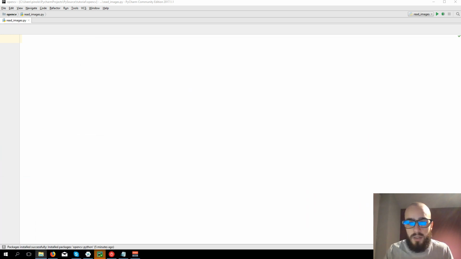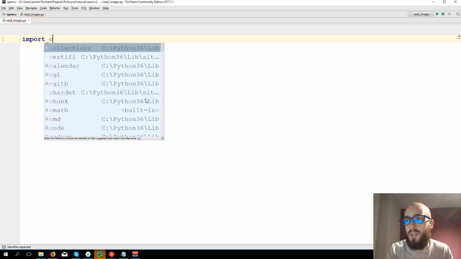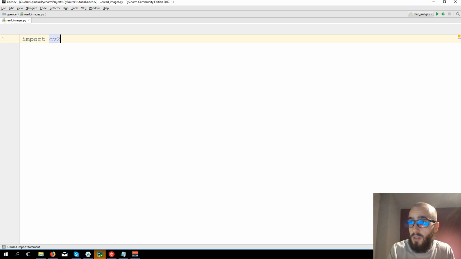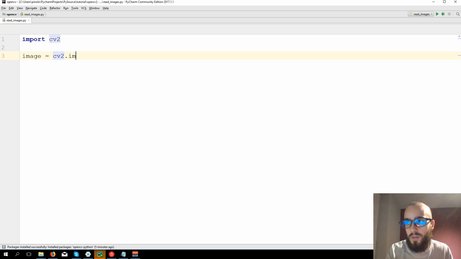So let's start. First, we import CV2. Then we load the image. Image equals cv2.imread. Then we put the name of the file, in this case it's redpanda.jpg.